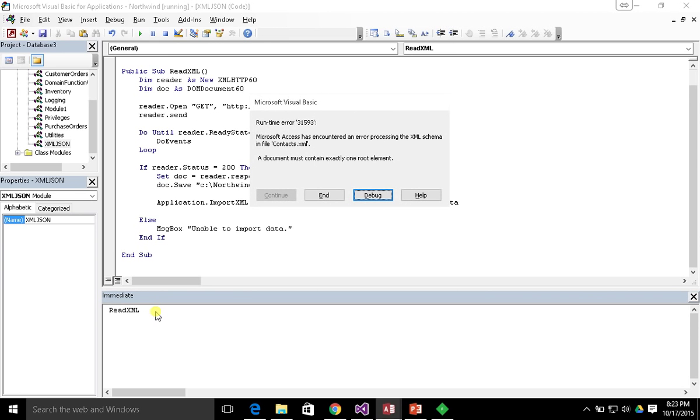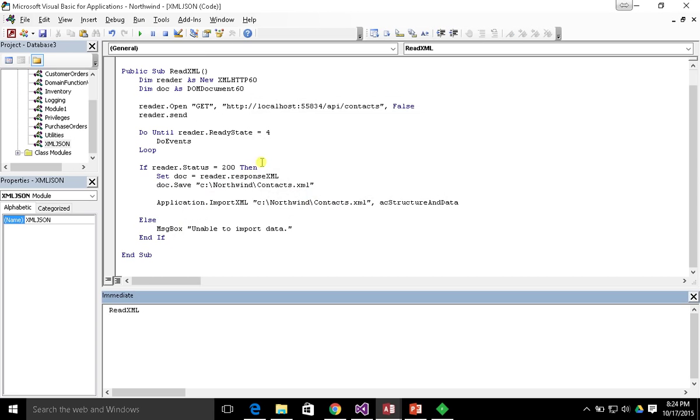Uh-oh, runtime error. Microsoft Access has encountered an error processing the XML schema in file contacts.xml. A document must contain exactly one root element. So I actually left something out here to see if any of you eagle eyes might have picked it up. There's something that we forgot to do.